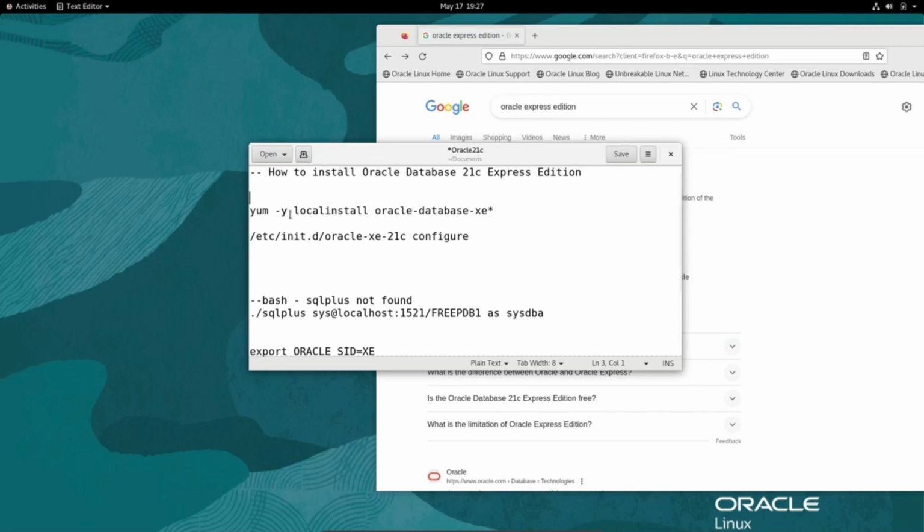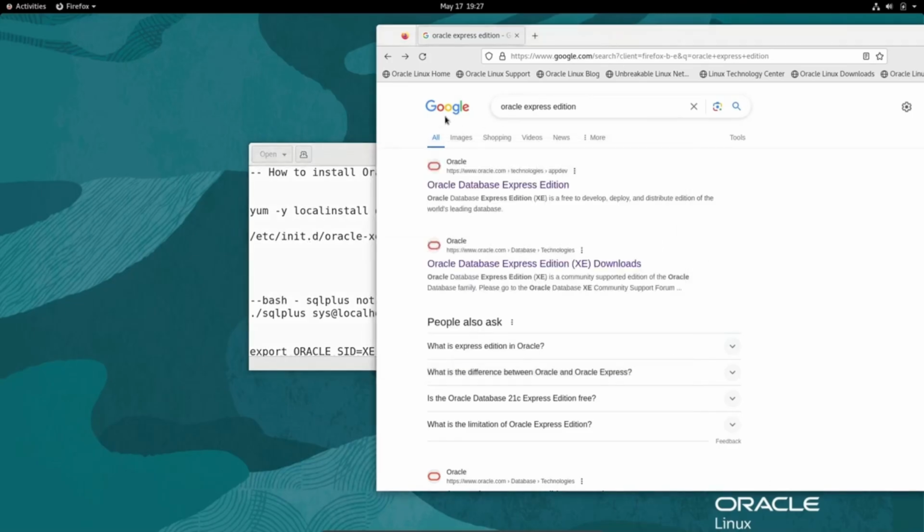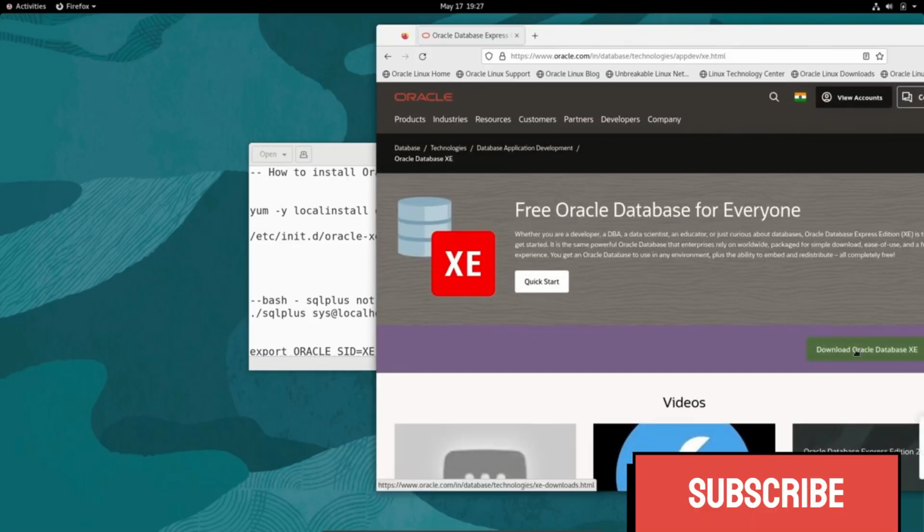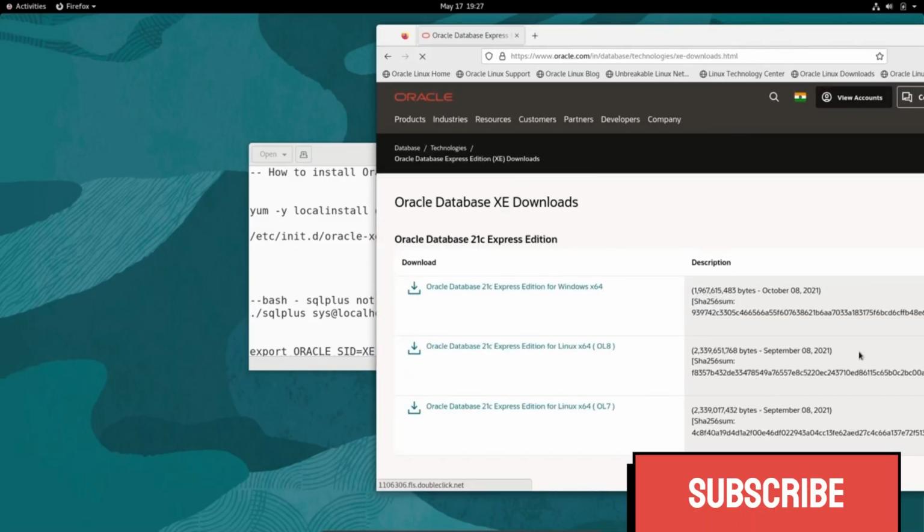In this lecture, I'm going to discuss how to install Oracle Database 21C Express Edition inside the Oracle Linux operating system. So in the Google search box, type Oracle Express Edition. Let's go to this oracle.com site. Thereafter, on the new page that opens, click on this download Oracle.